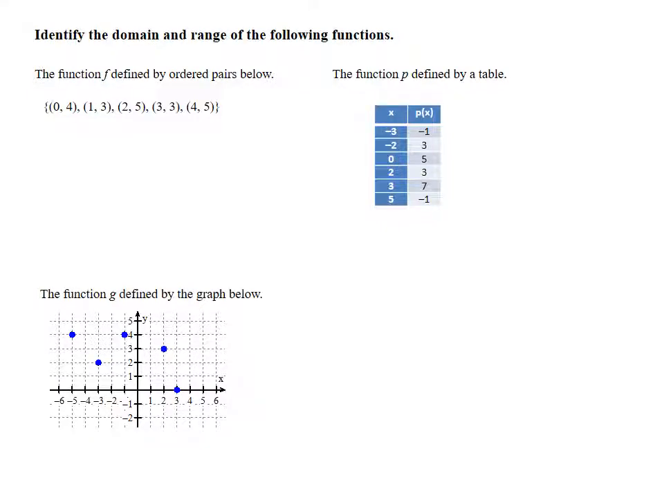Let's look at a couple of examples of functions that are defined numerically. The function f, we'll start with here, is defined with a series of ordered pairs. You can tell this is a set because we start with a brace, and then each element of the set, which is an ordered pair, is separated by a comma. So there are 5 elements of the set. They're each an ordered pair.